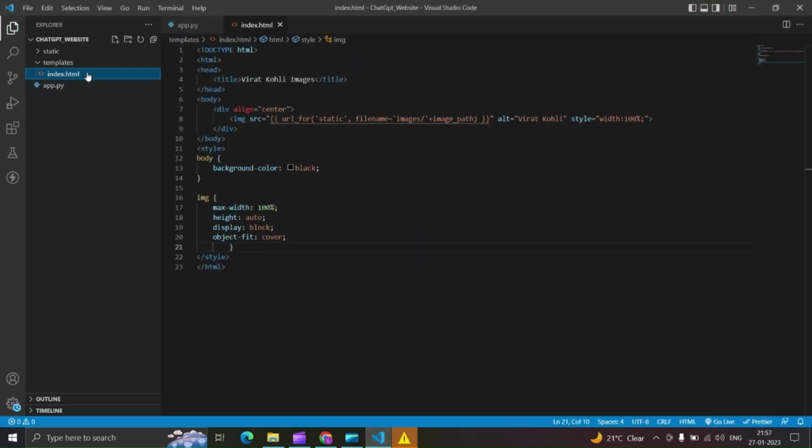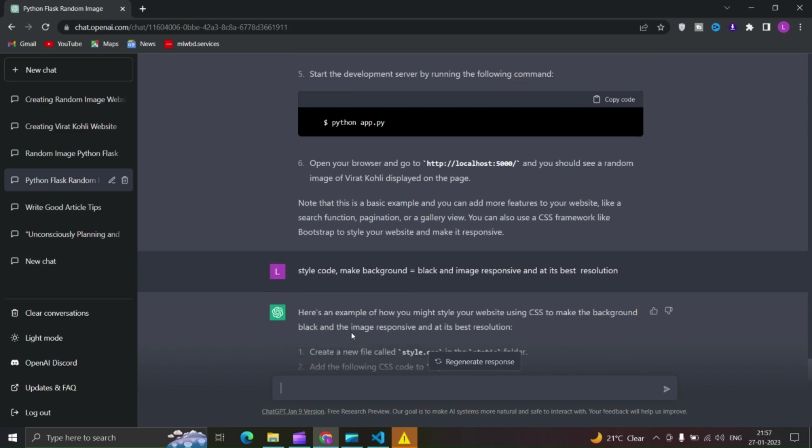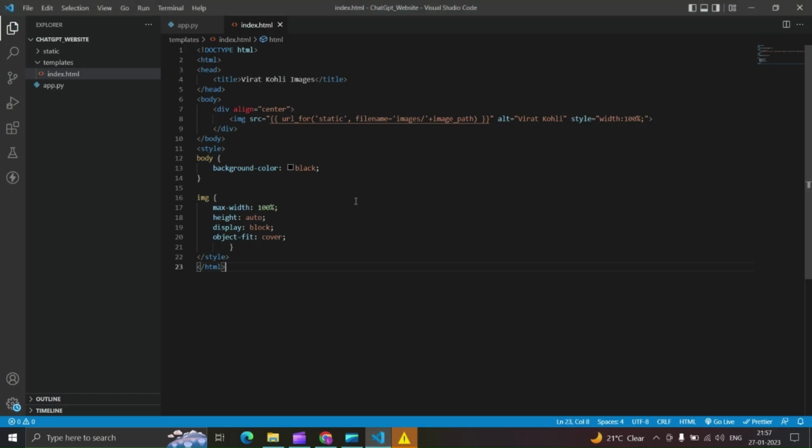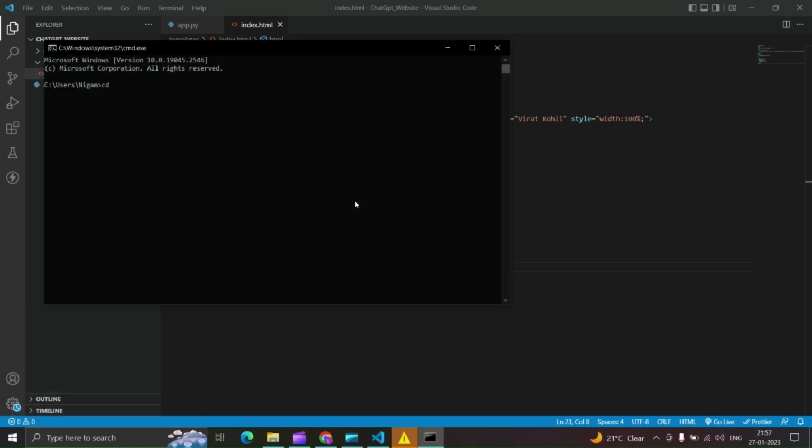Similarly, I pasted the HTML and CSS code from the ChatGPT website into the index.html file, created under the templates subfolder. And that's it. Our code was ready.